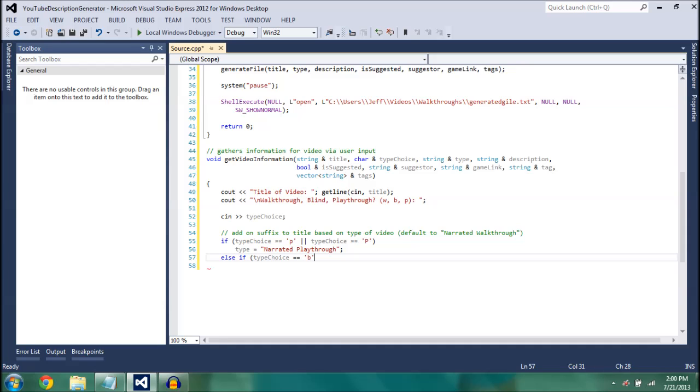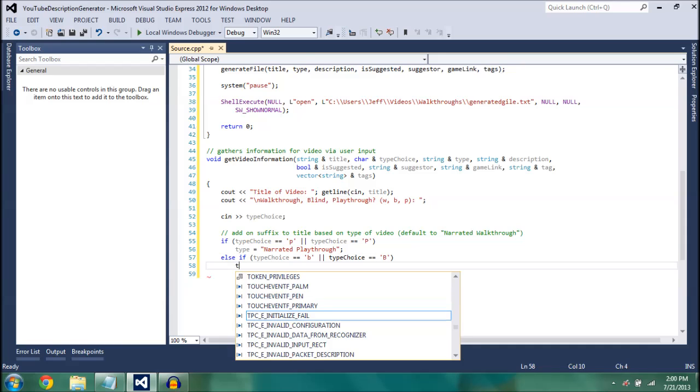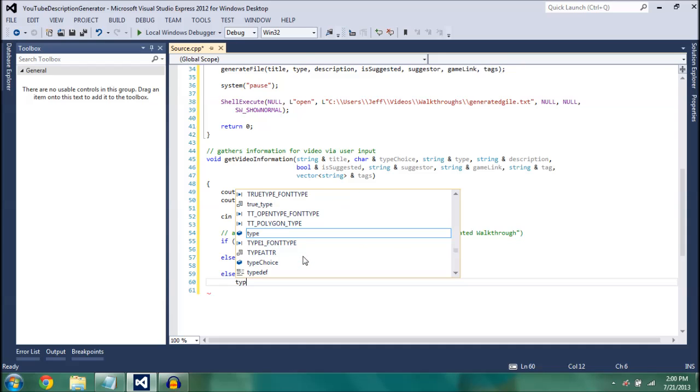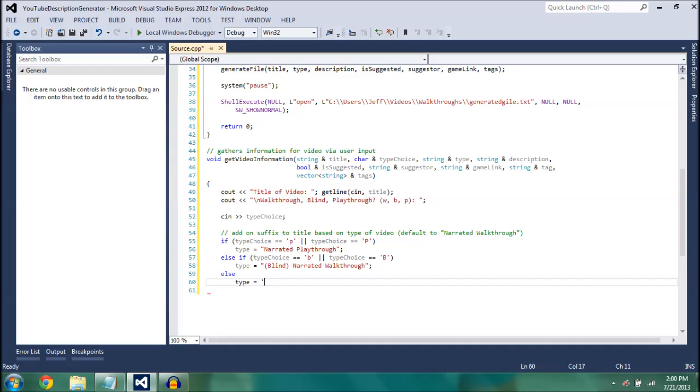So if it's B or capital B, then we want type to get the value of blind narrated walkthrough. You'll see why I did it in that format in a second. And then else, if it's anything else but P or B, it'll default to narrated walkthrough. So if it's W or anything else, it'll default to narrated walkthrough.